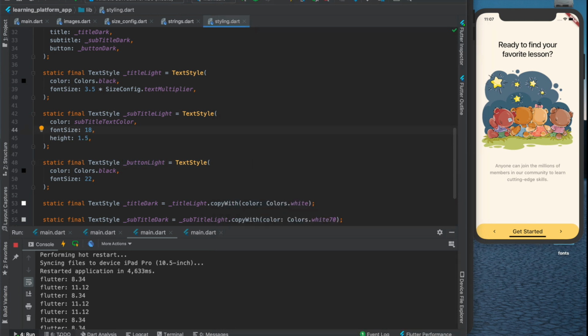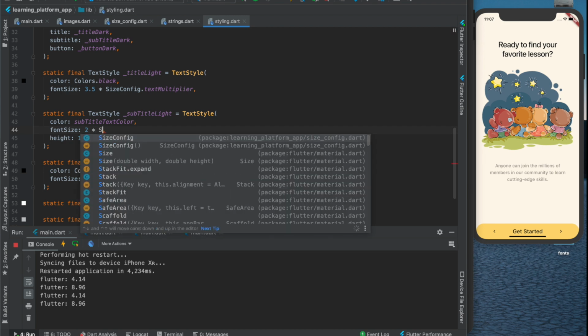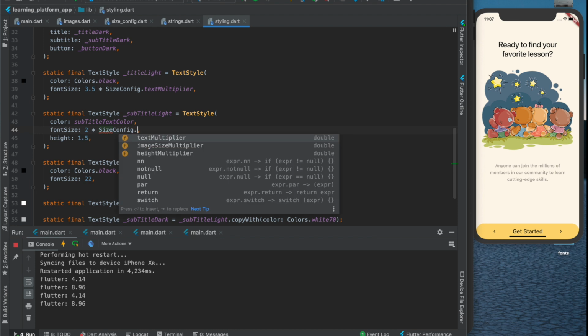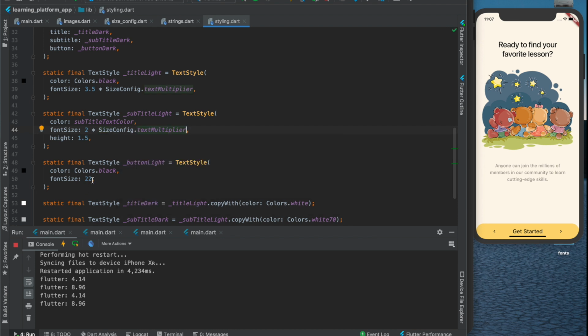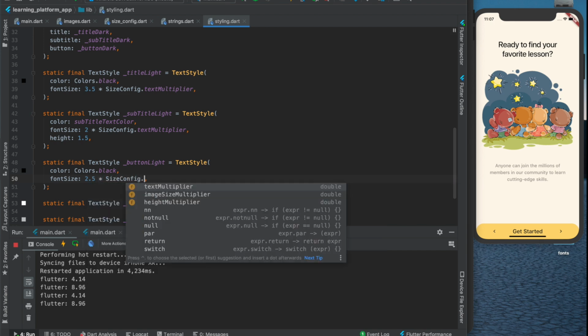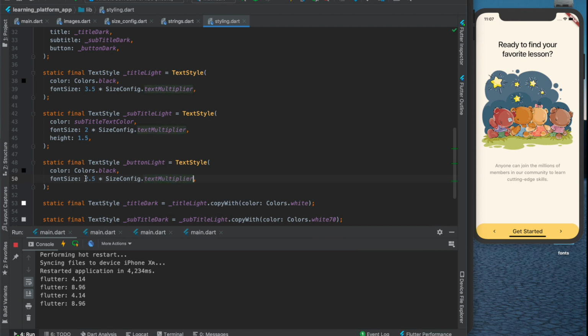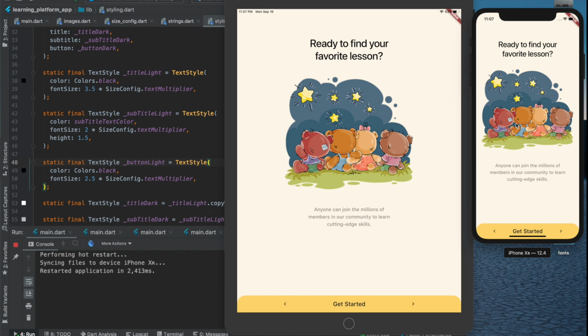We have 18 and we have 8.96, so we can probably do it too into SizeConfig dot text multiplier, and this is 22, so this can be 2.5 into SizeConfig dot text multiplier. 2.5 into 9 becomes around 22.5, right? Anyway, let's run it in iPhone X first. Whether it looks great in this, then we will proceed. Okay, fine, it looks good.